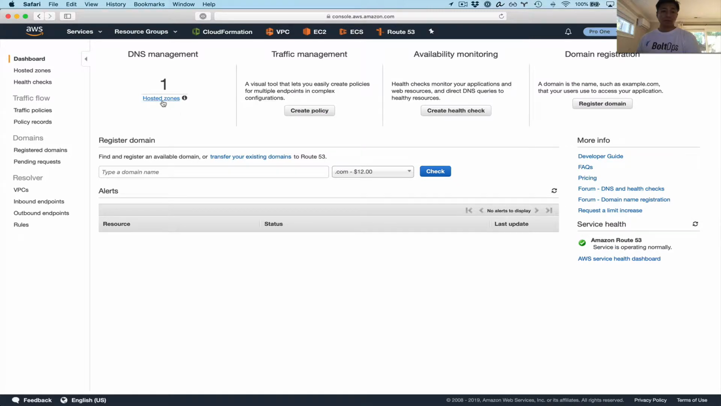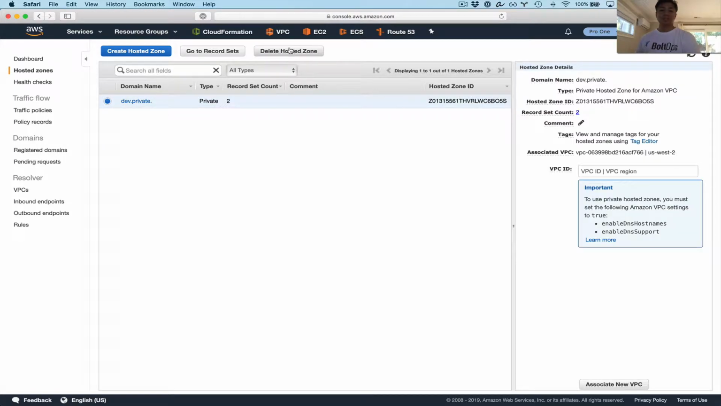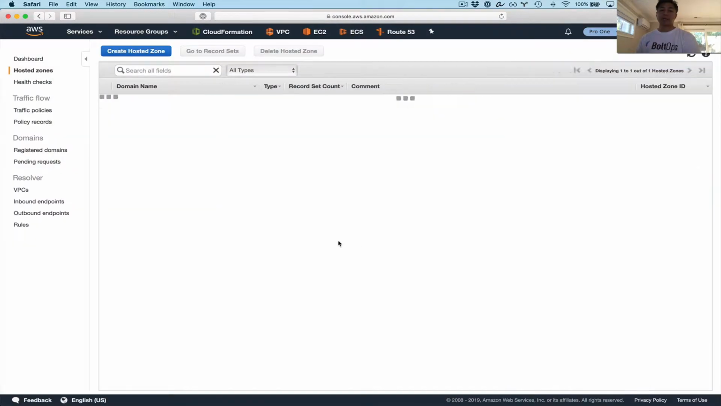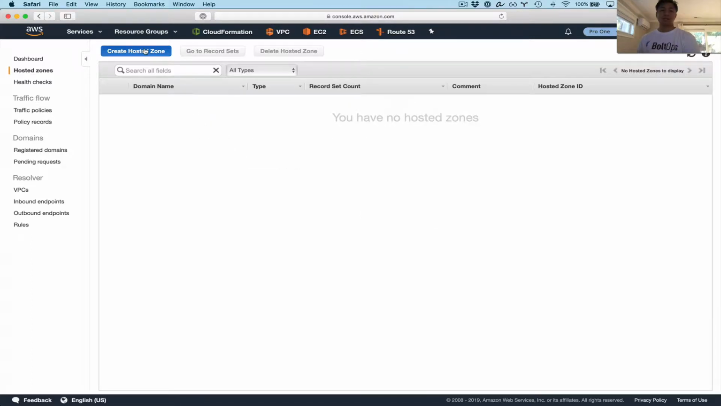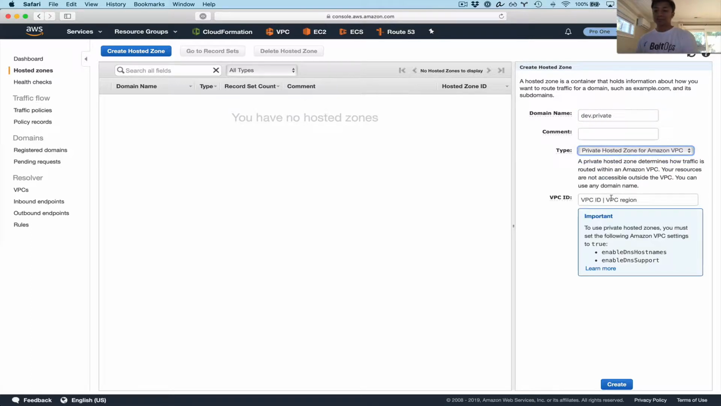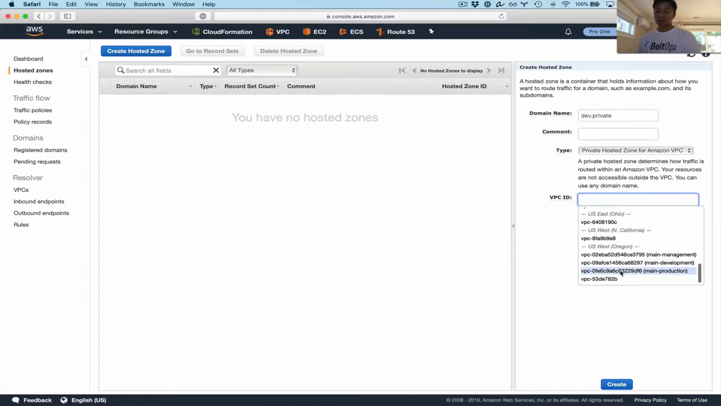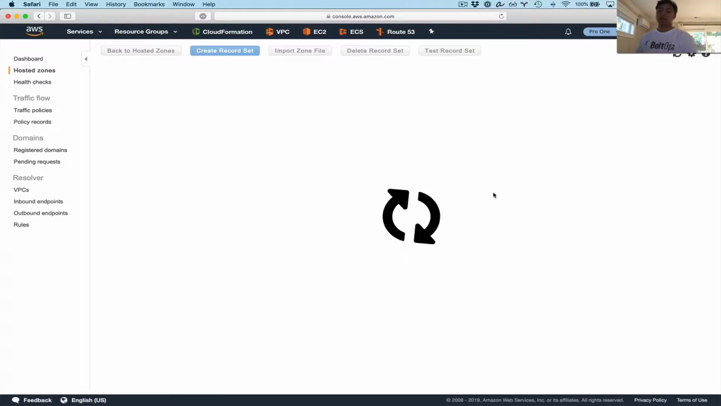And we can go in here, DNS, and I guess we already have one, so I'm going to delete this from previously creating it. I'm going to delete it and just recreate it right now, okay? So delete it. Okay, so you know how it's created. So I'm going to go create hosted zone. And we're going to call it dev.private, okay? And we want a private hosted zone. And then we want this to be the development VPC. So let's go find the development VPC right here. Yep, okay, and create.